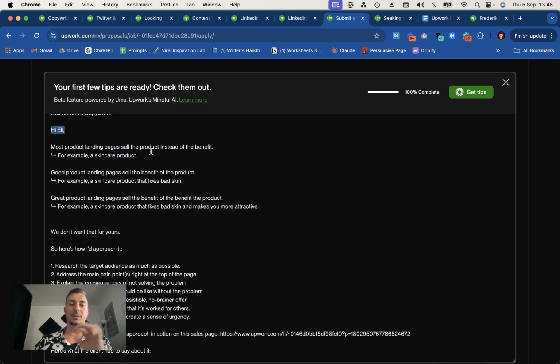most product landing pages sell the product instead of the benefit. For example, a skincare product. Good product landing pages sell the benefit of the product. For example, a skincare product that fixes bad skin. And third, great product landing pages sell the benefit of the product. For example, a skincare product that fixes bad skin and makes you attractive.